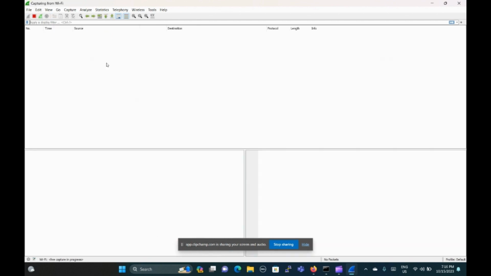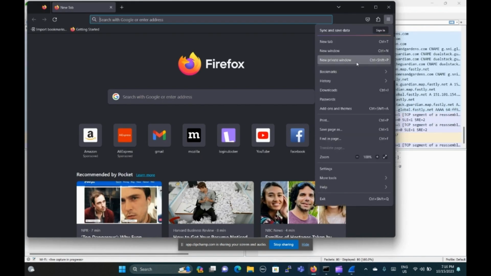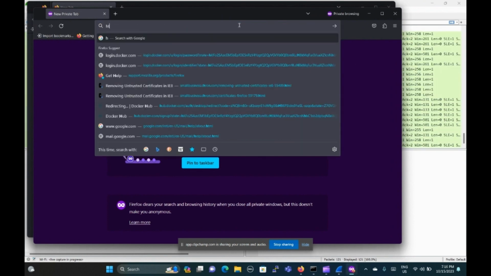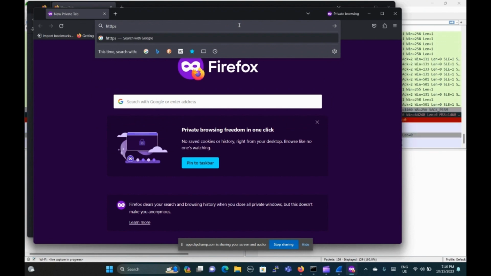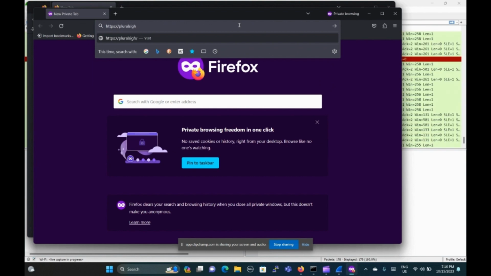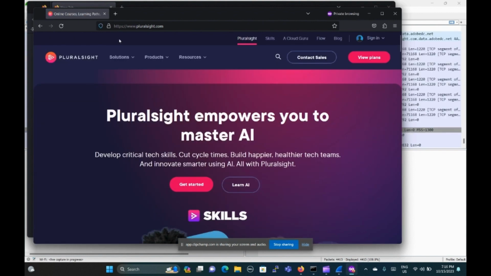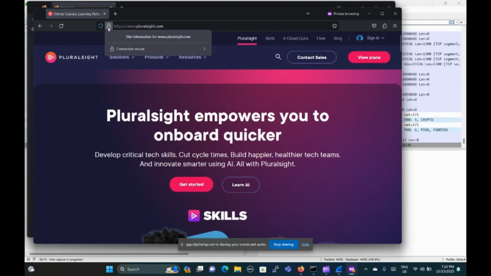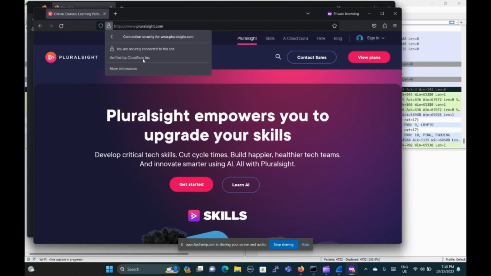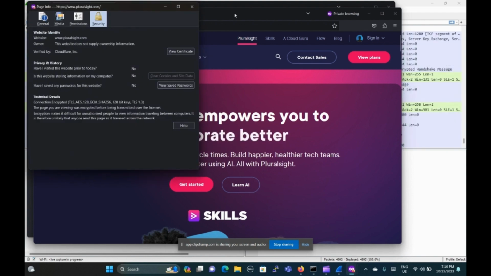I'm going to capture the Wi-Fi. I've started capturing the Wi-Fi. So what I have to do is go to a private window, for example, we will go to some site like pluralsight.com. Yeah, so it says that the data is actually encrypted. It is very secure. It is verified by Cloudflare. For more information, you can click over here. All these data can be analyzed with the help of Wireshark.